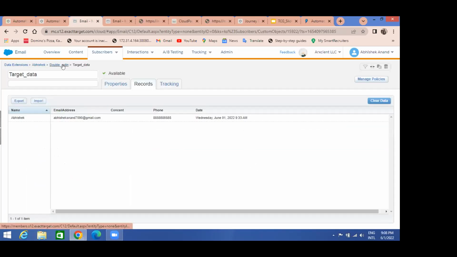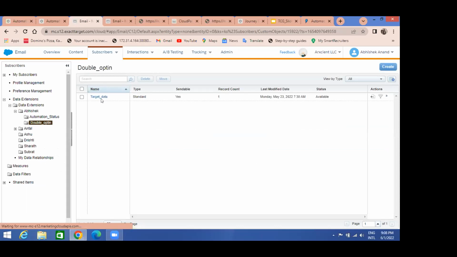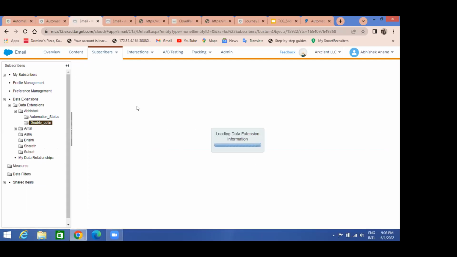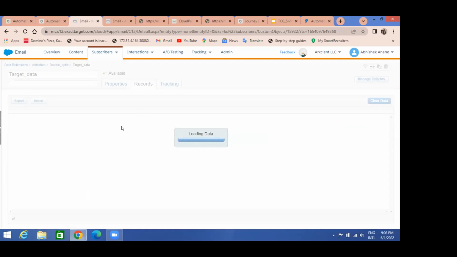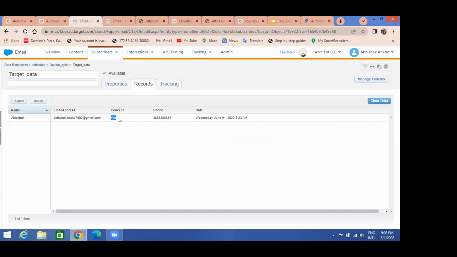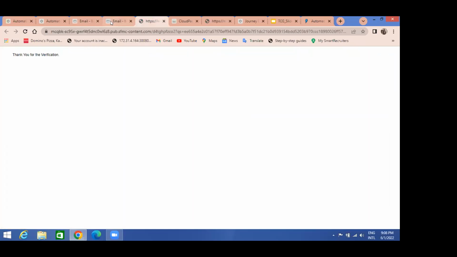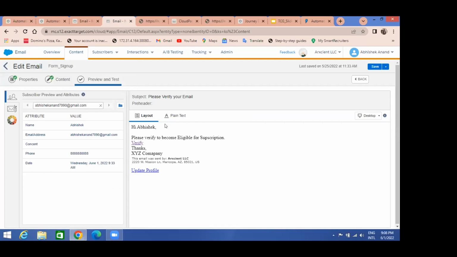Once you click on this verify link, it will tell you thank you for the verification, and in this particular data extension the consent will be marked as yes. This tells you that this email is a verified one, and you can use this subscriber in your upcoming campaigns, whichever you want to target. So this is double opt-in, and I think it should be used everywhere. This is all about how you can do double opt-in using the cloud page.